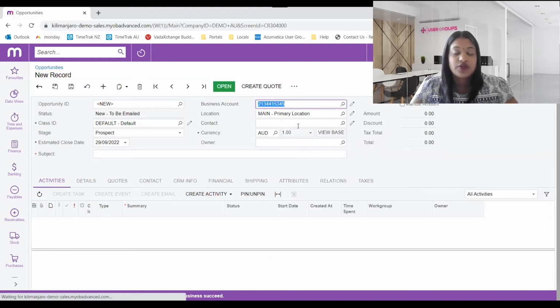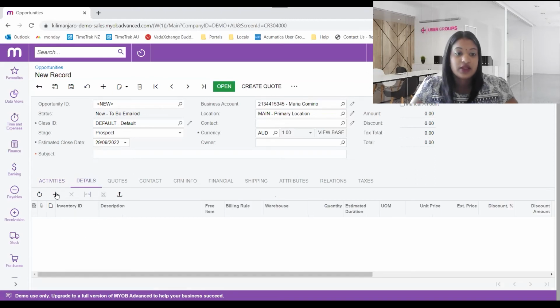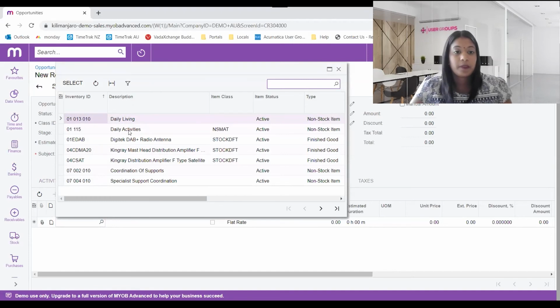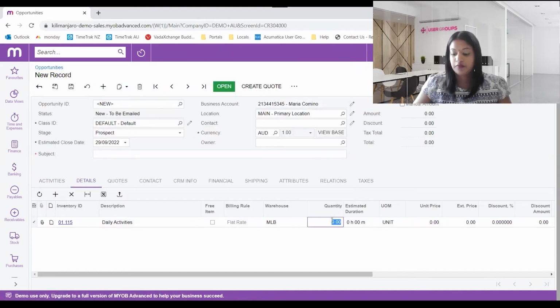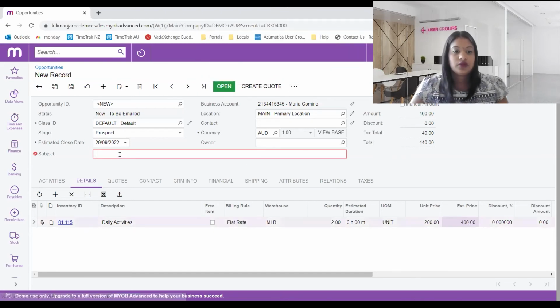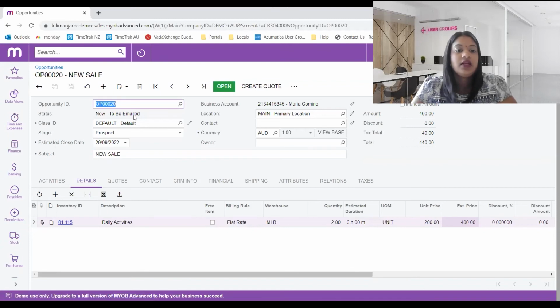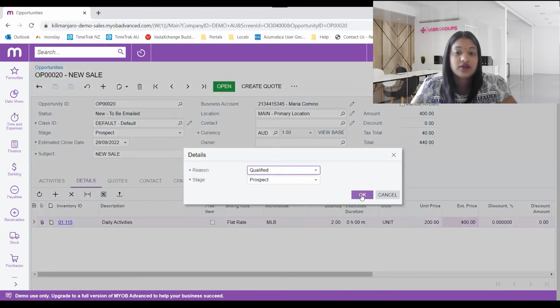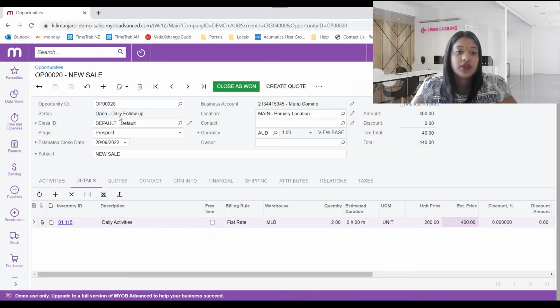So if we choose a business account here, put in some details for our opportunity, and save that in there. By having our opportunity saved, I can now open this, and it will change to open daily follow-up instead of just open. Again, that's a custom status just to make it yours and to make it something that's going to be relevant to your staff.